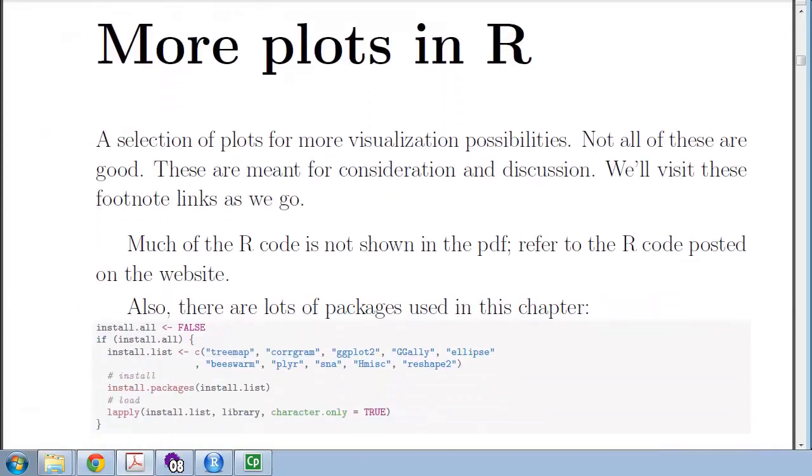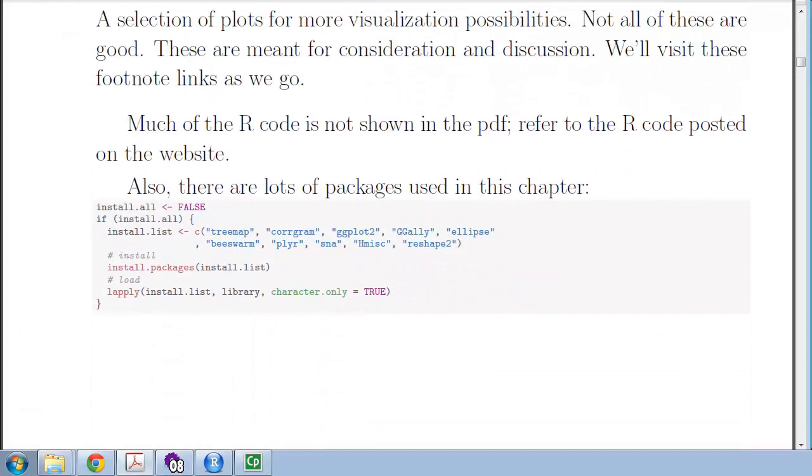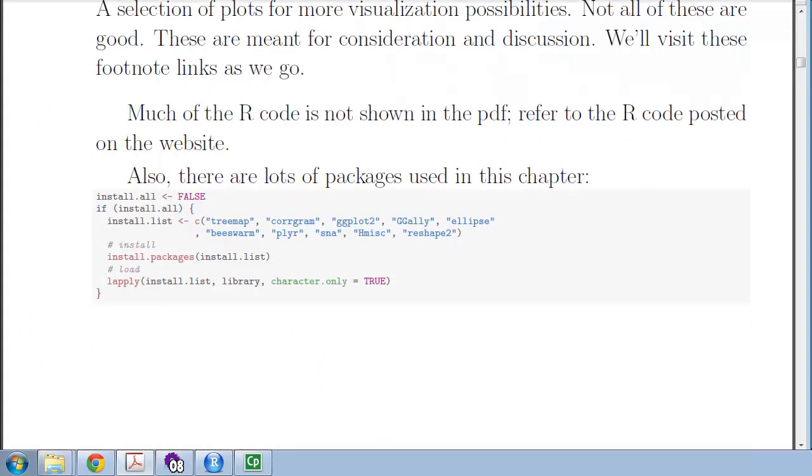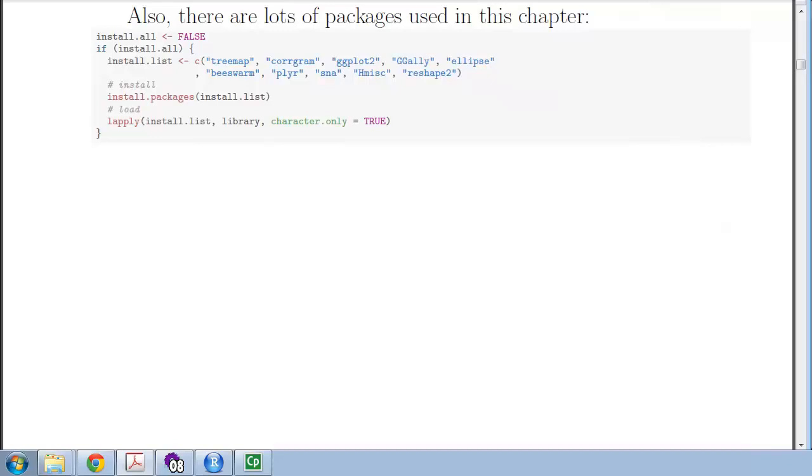So, more plots in R. There's lots of packages used in this chapter, and this bit of code here at the top will go ahead and install each of these packages, as well as their dependencies.